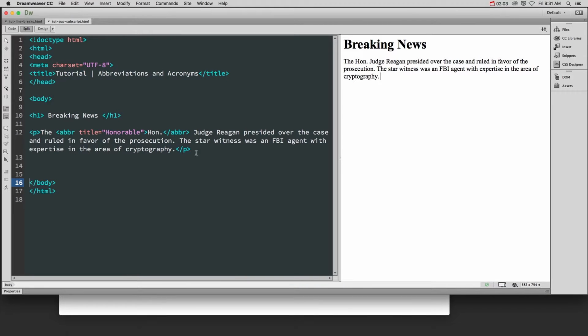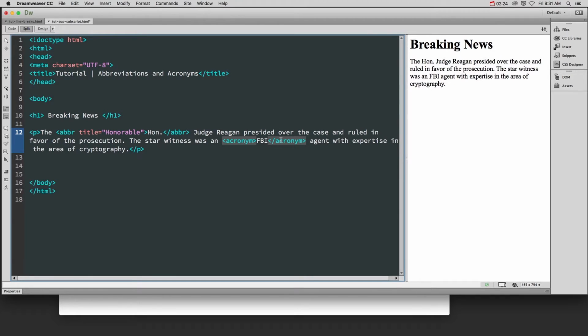So if we come back over here for the FBI, this is an acronym, we need to actually put the acronym tag around this one. And again, close it after the words or the letters that make up the acronym. And we also need to give this a title attribute. So let's go ahead and give ourselves some more room for this. And space title equals quote quote.